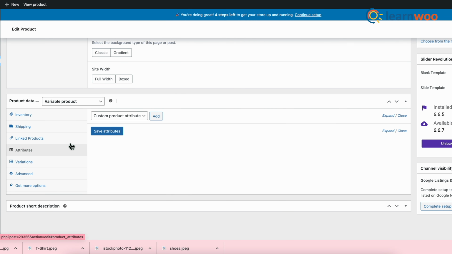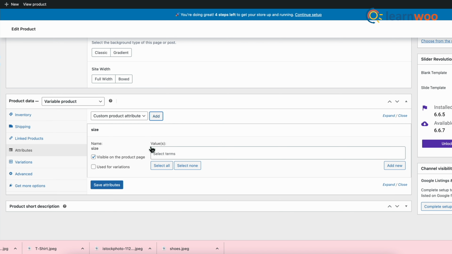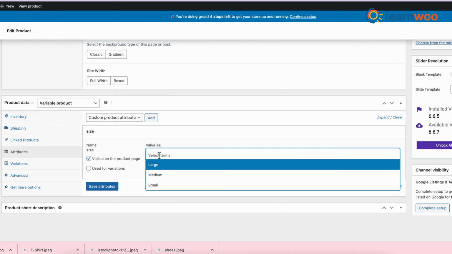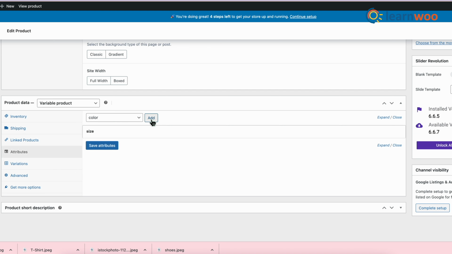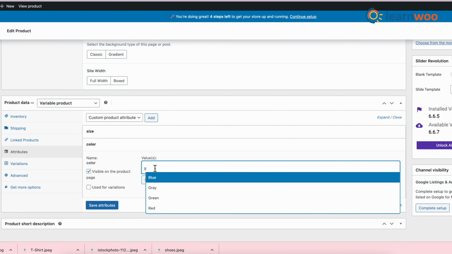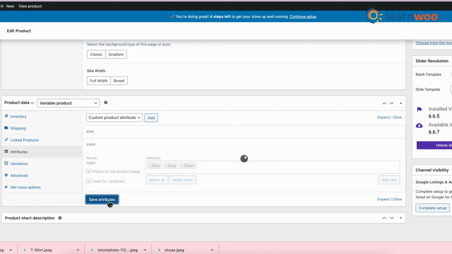Go to the attributes section and use the custom product attribute dropdown. Let's add the global attribute size to this product. Select size and click the Add button. Once you add the attribute, the screen expands. Now in values, type small, medium, large. Now click on Save. Repeat the steps if you want to apply another attribute to this product. Like here, I'm also adding the choice of color for my product.